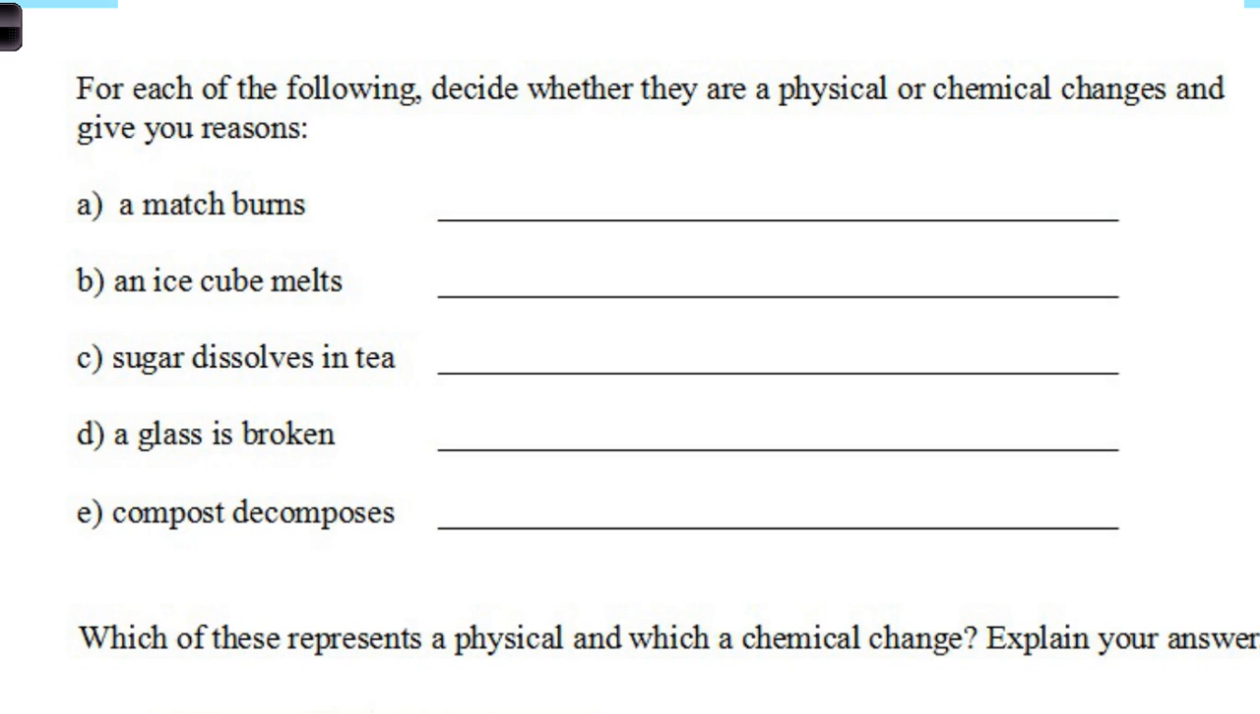D, a glass is broken. Well, I kind of gave that one away. That's just a physical change. Again, we haven't made a new material. We've just split it into smaller pieces. So that's just a physical change.